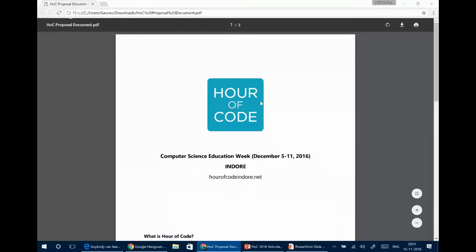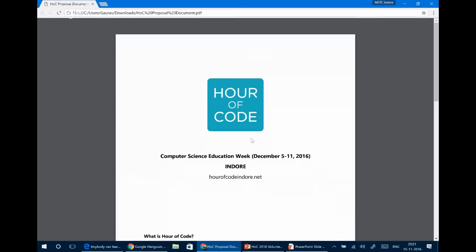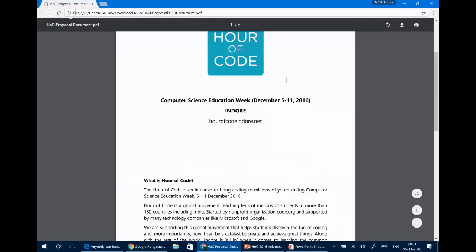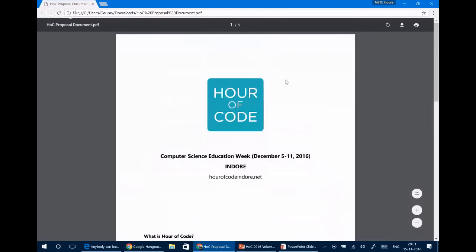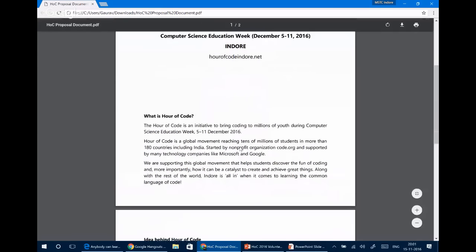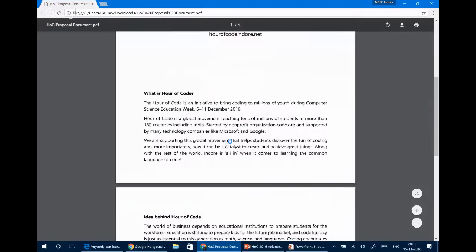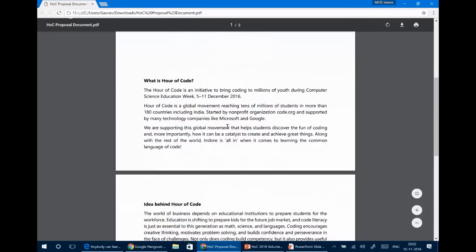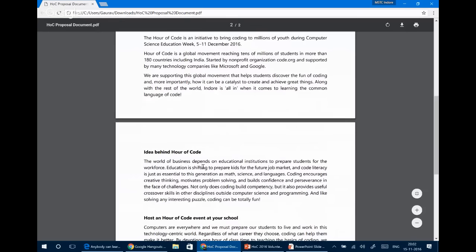So this is the RF code proposal document that we created. You can get a printout of this document from any of your channels, maybe in your college or from your home, or whatever you feel like. In this proposal document, we try to explain in 2 pages what RF code is. It's 5 to 11 December 2016. It's a global movement. What's the idea behind RF code?